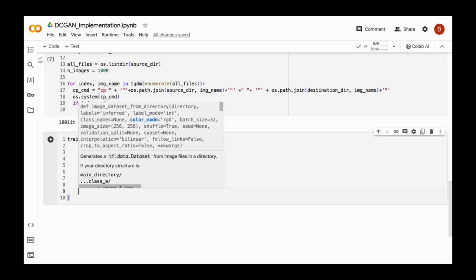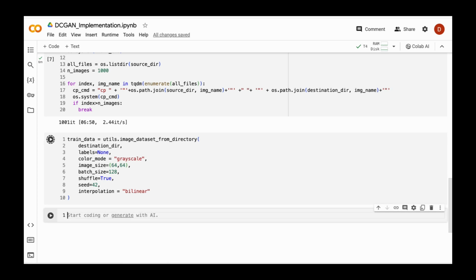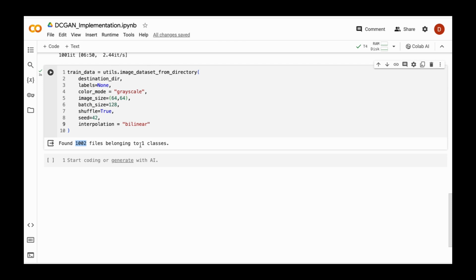You can take any random number as the seed. This seed we are using so that the results are repeatable. Then interpolation as bilinear. That's it. Let's run this block of code. So it found 1002 images belonging to only one class. That's it. So this train data is now a TensorFlow dataset.